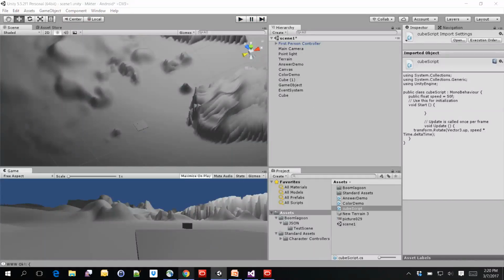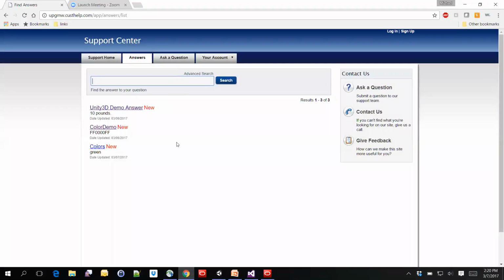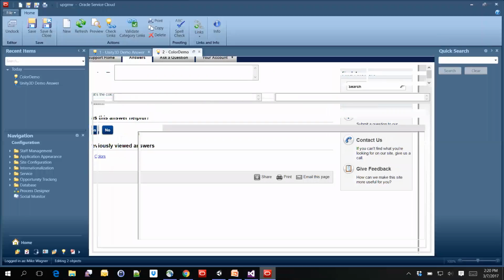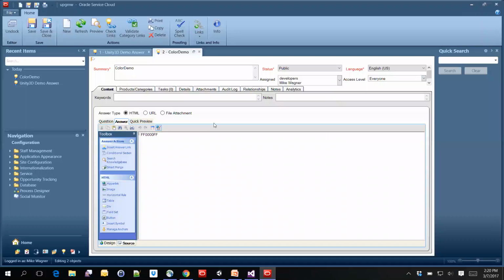And here are just our answers that we added, like the color demo. It's just a simple little answer. This is not really relevant to the demo, but it's pulling this data in through the REST API that we created on my test site.